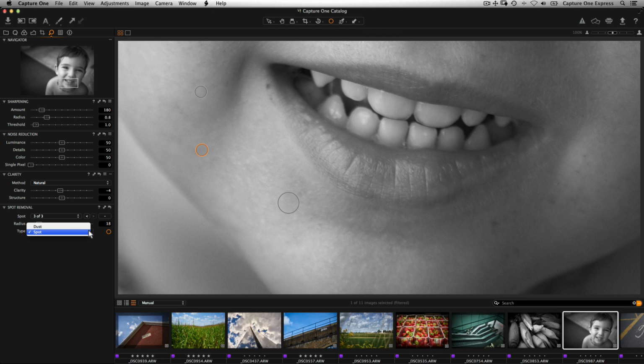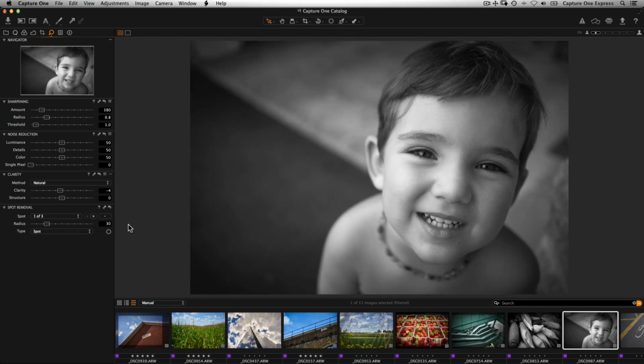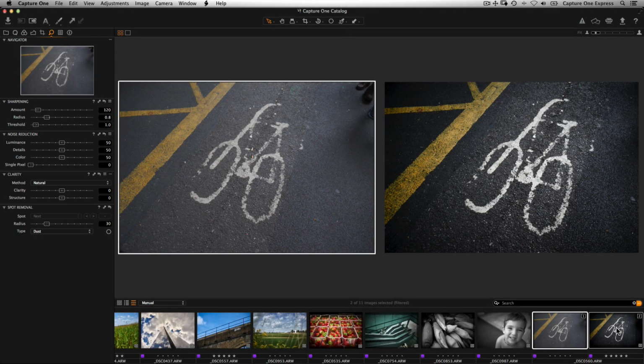The process is the same for dust removal. Note that the cursor has a different appearance. To edit existing dust removal spots, use the selection arrows or drop-down menu to move between them. The type and radius can then be adjusted. With this combination of powerful tools, it is not only possible to maximize the image potential of your Sony camera, but also add creative flair to your work.